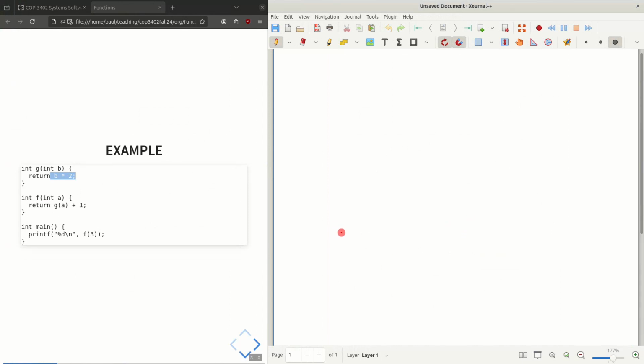Okay, so when we call main, main calls f. F has a variable a that it holds as 3. And f also calls g. When g is called from f in this program, what's the value of b when it gets called? 3. So a is 3 here.